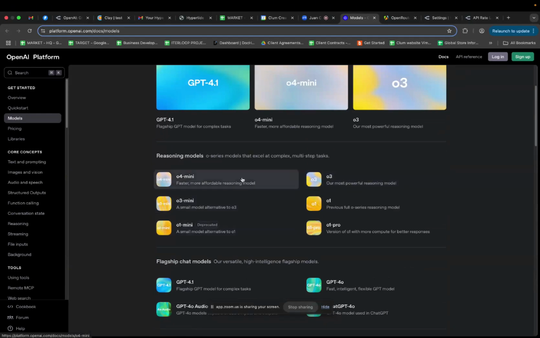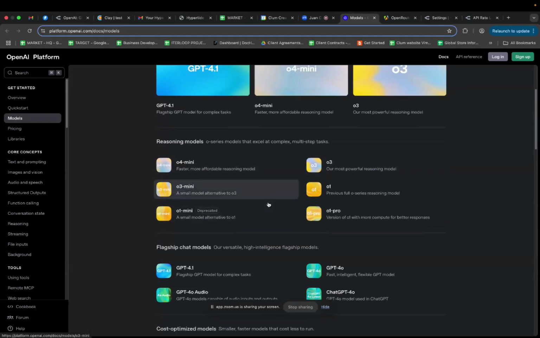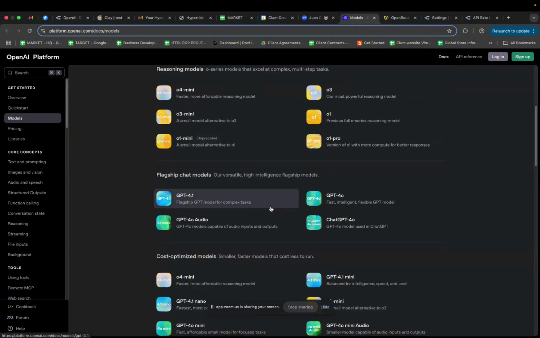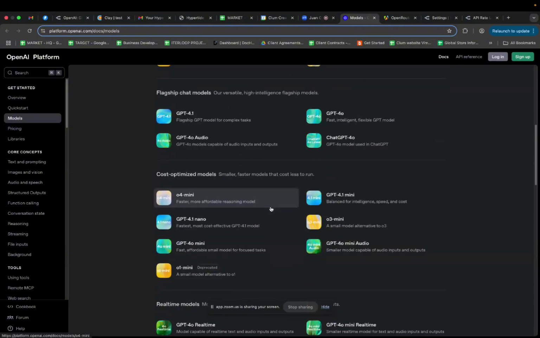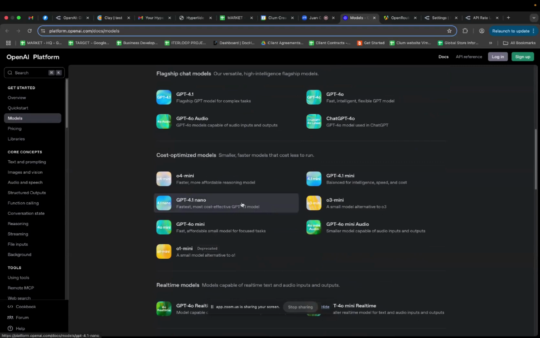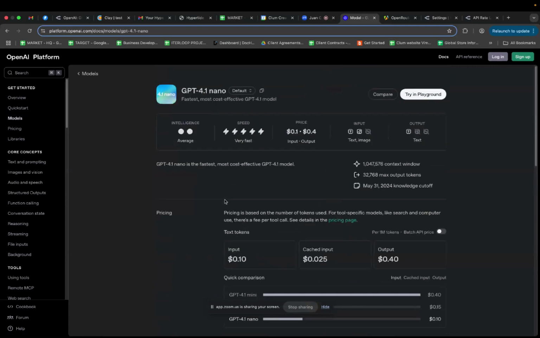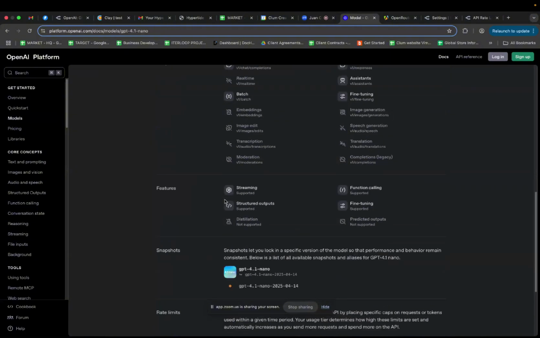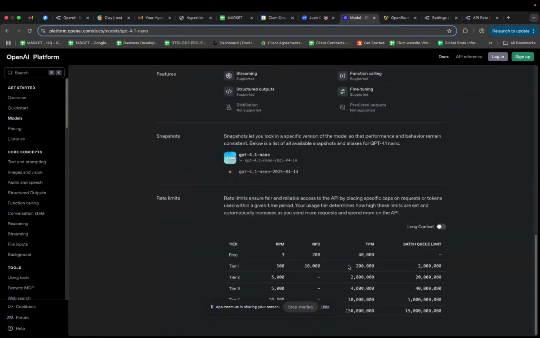It's under flagship chat model. Where I just clicked it. Now I lost it. Keep going. It's under cost optimized model. There you go, 4.1 nano. Click that one, then scroll down, and you're looking for the rate limits. Do you see the rate limits here?